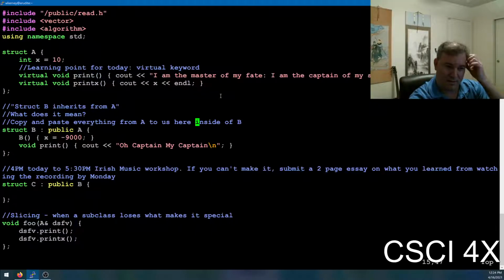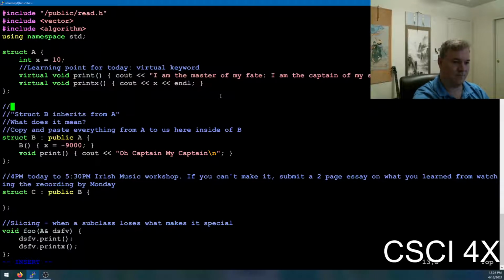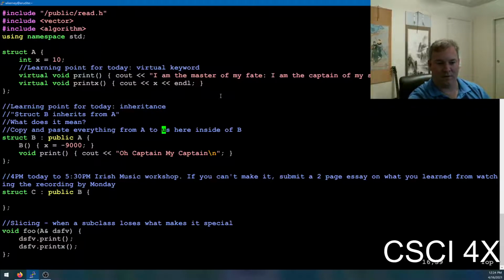And then this will inherit from A. That's what we talked about earlier. That's one of your learning points. Second learning point for today is the virtual keyword.